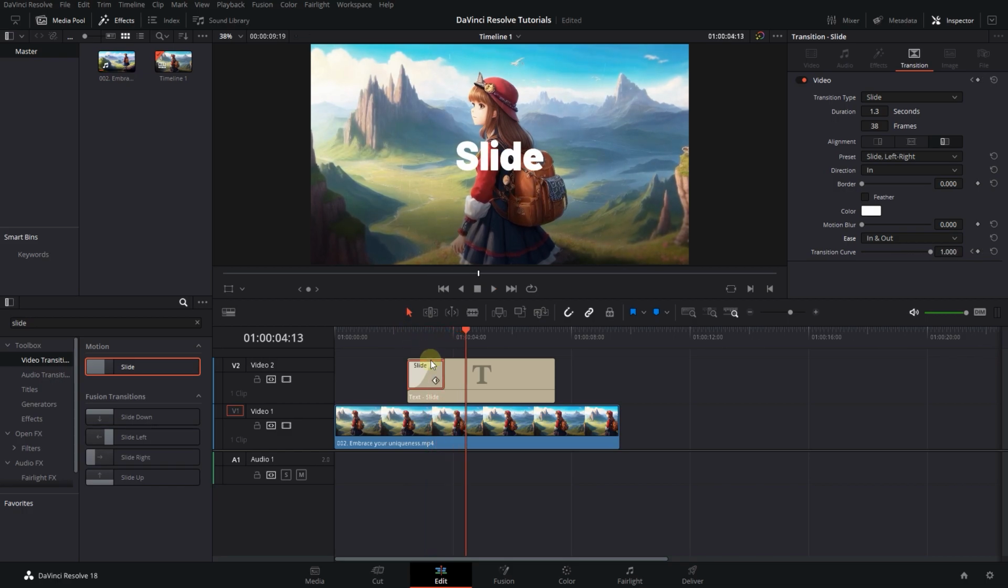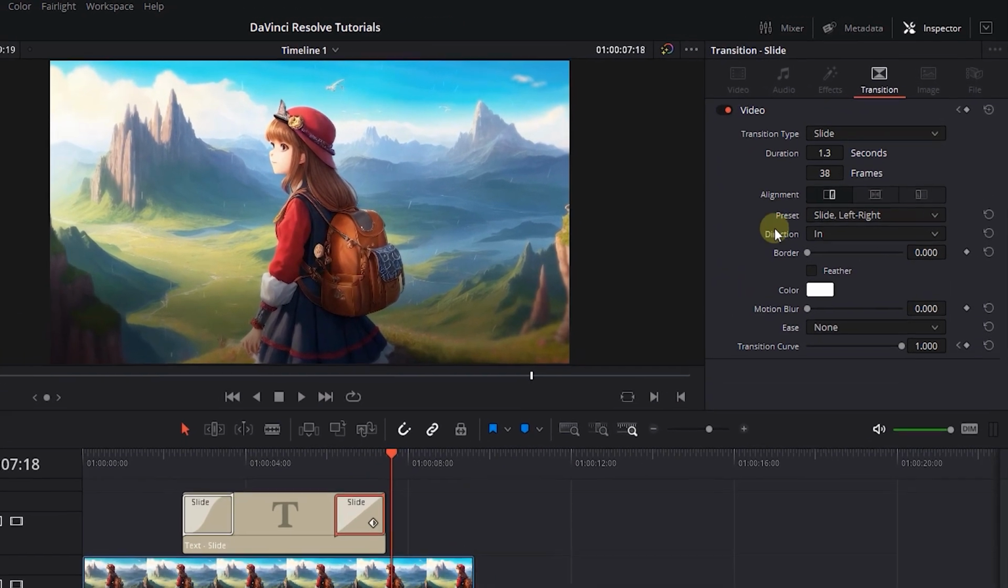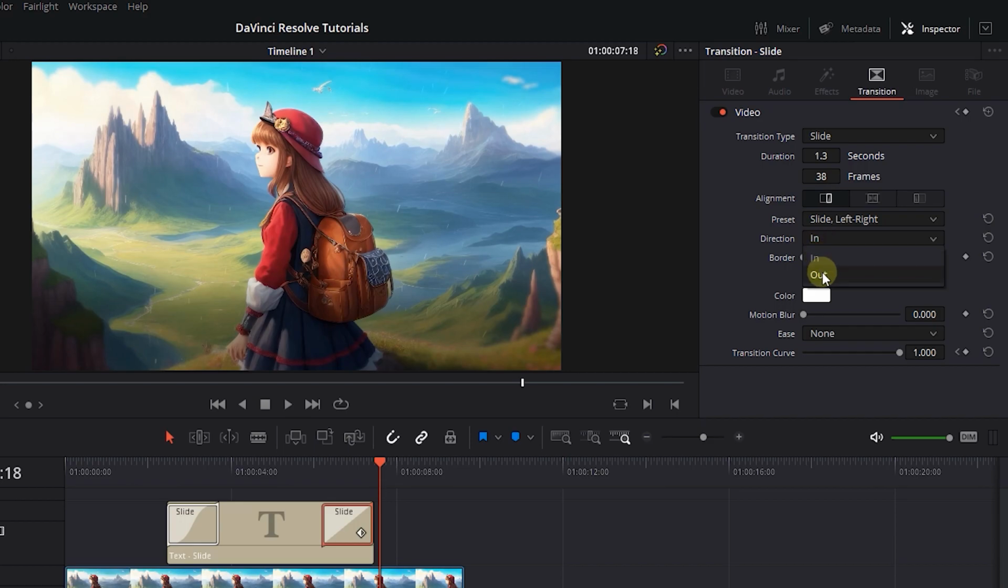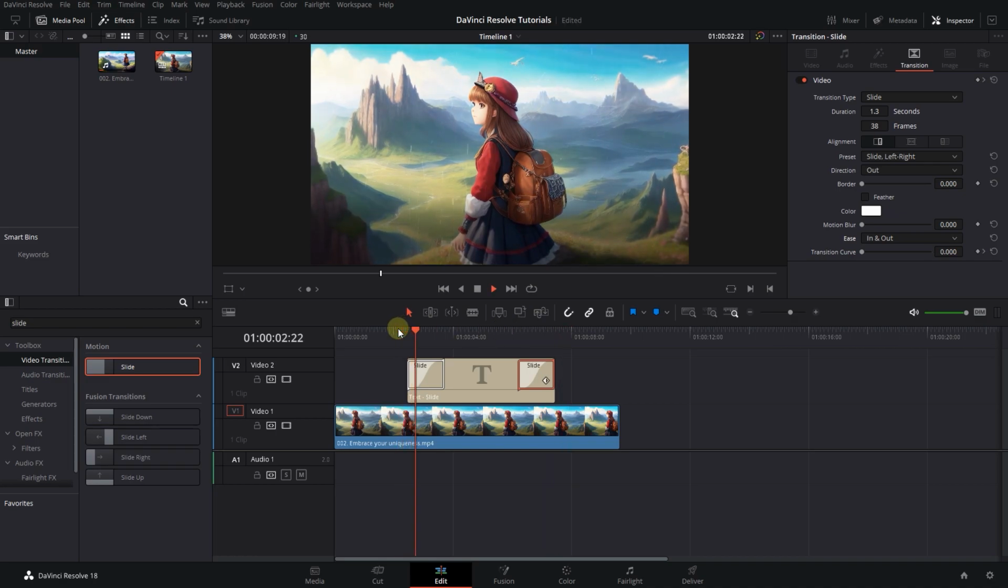You can add a slide out to the end of your text as well. Drag the slide to the end of your text. Now in the inspector, set direction to out and set ease to in and out. Now we have a smooth slide in and out text.